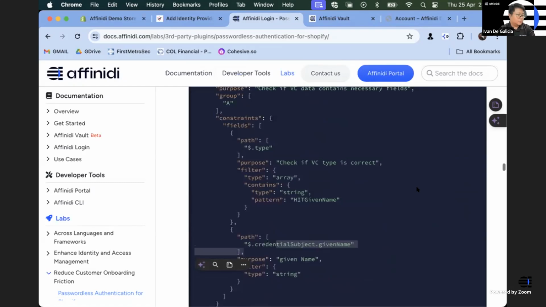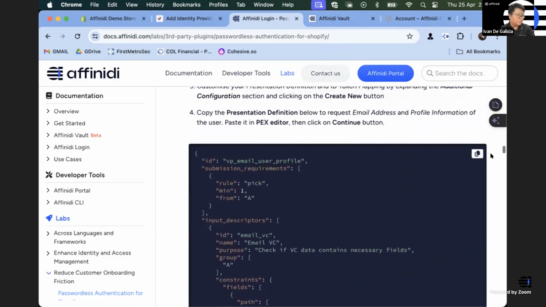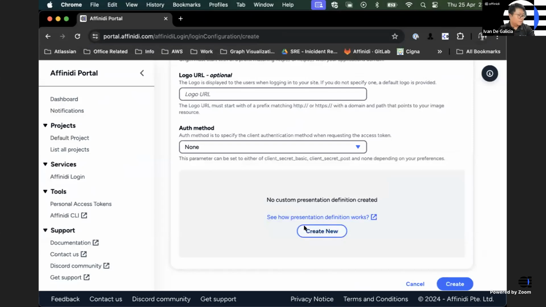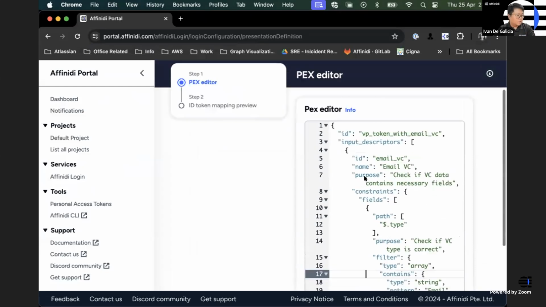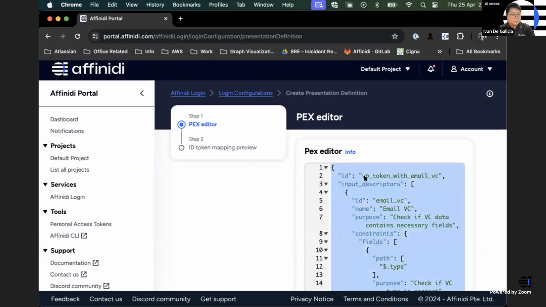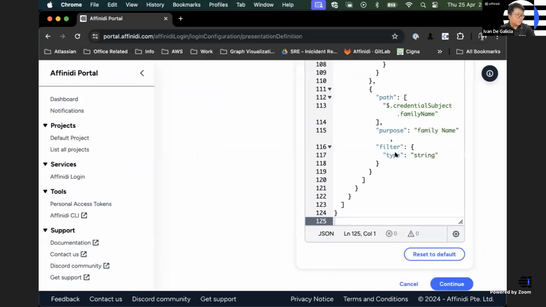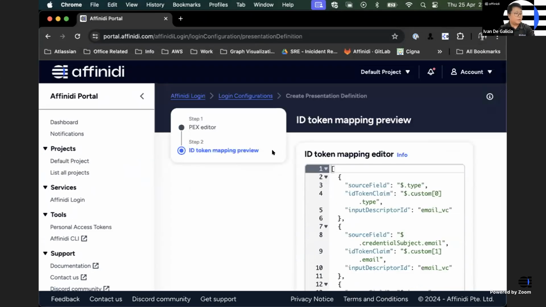So let's just copy this whole thing. The whole configuration is already copied. And let's set up our own presentation definition, which is a custom definition. Let's create a new one and paste the details. Now that we have set up the presentation definition, let's click on continue to set up the ID token mapping.